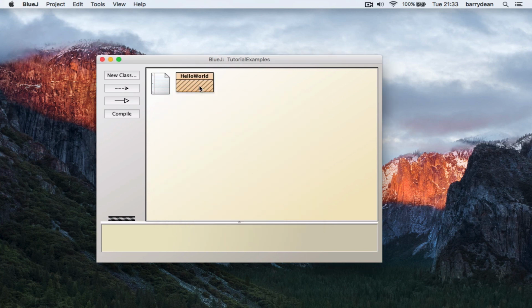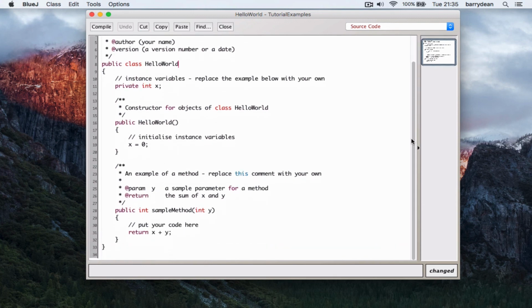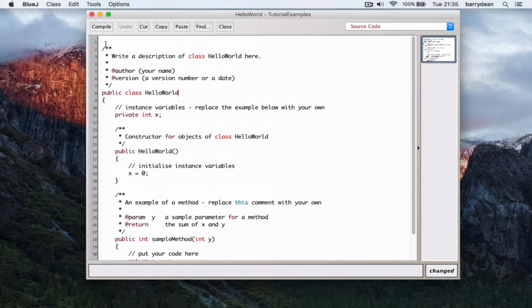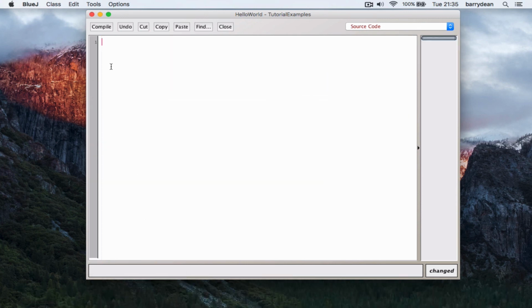So I've created a new class, and now I'm going to double click it to open the file. When you create a new file in BlueJ, it will create the class for you, the code for you, but also some other code that is placeholders for things that you may need. But when you're learning things as a beginner, these will get in the way. So we're going to delete those and start with a blank document or class.